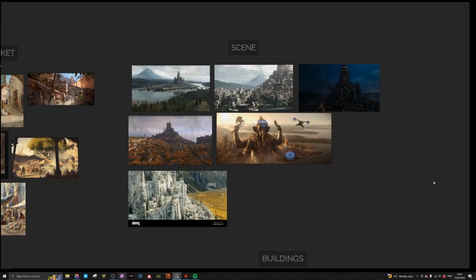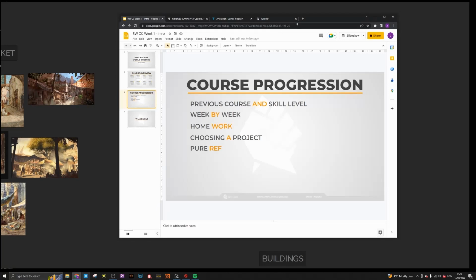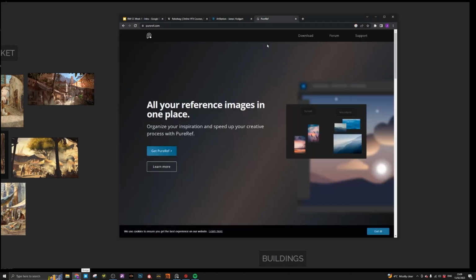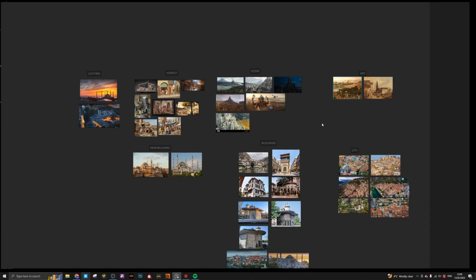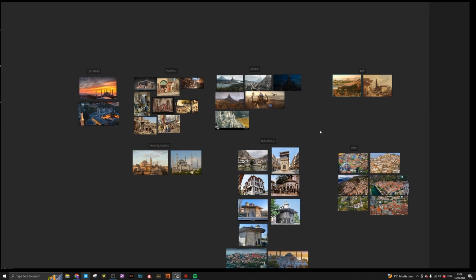So here we are in PureRef. If you haven't seen PureRef or used PureRef before, it's a free package. Let me just bring up the website that you can download from, pureref.com. And it is a massive canvas where you can store your reference and organize them into groups for easy access.